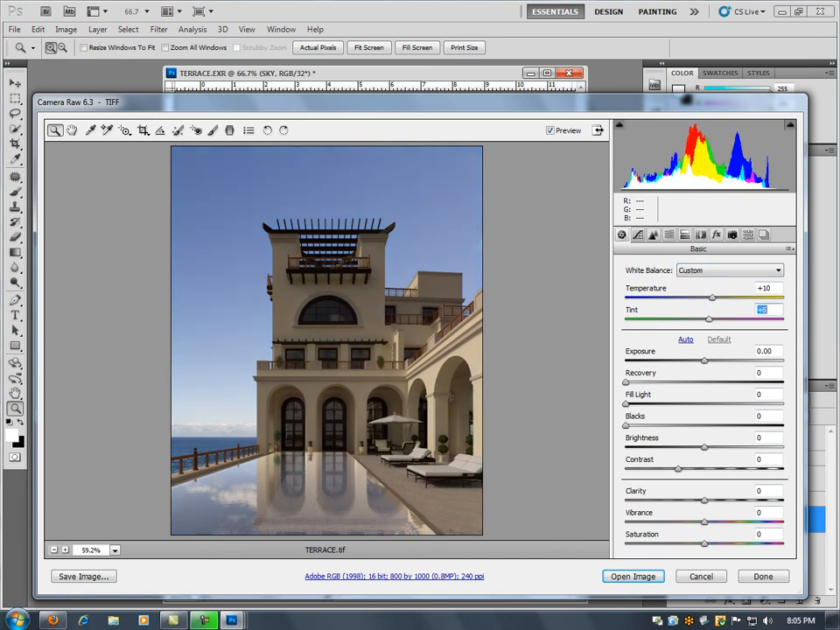Maybe I do a little warming it up, adjust the exposure some. Here's where I was saying the fill light can really bring in some of those details that are in your dark values. If I need it to be more contrasty, I could bring it up. Maybe we decide that we want to go for a very muted look. We can drag our vibrance down, or a very saturated look. We could bring that back up.